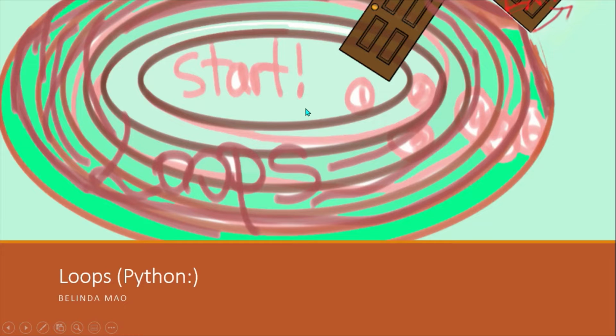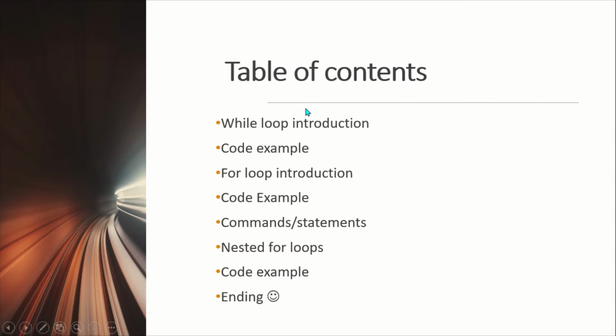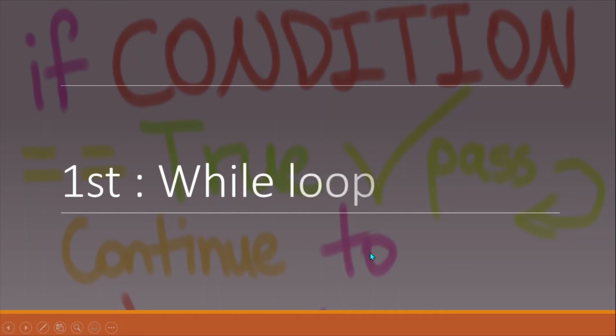I'm going to talk about loops in Python. So, table of contents. I'm going to first talk about while loops, then for loops, then commands and statements in the loops, and finally nested for loops. First, while loops.